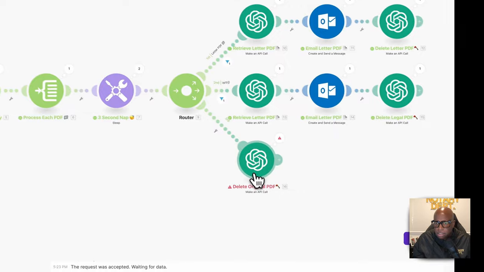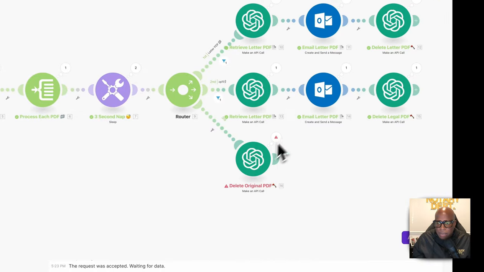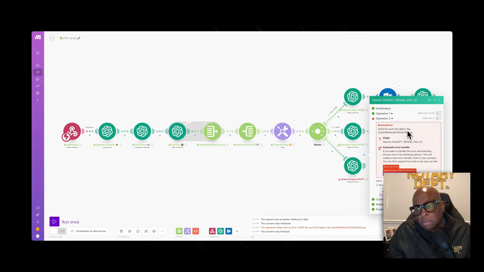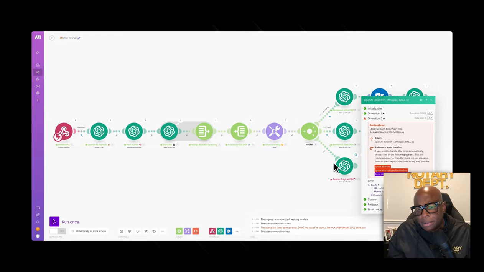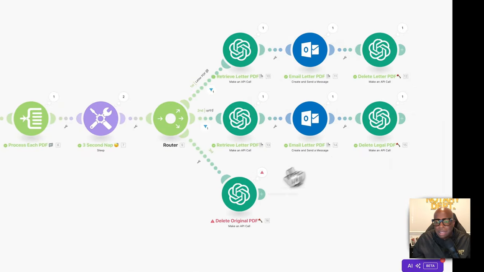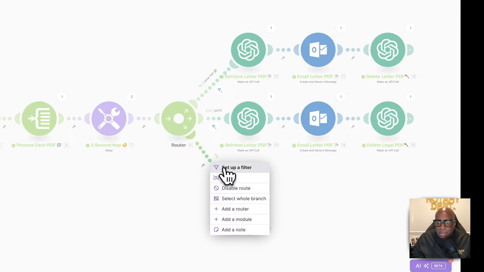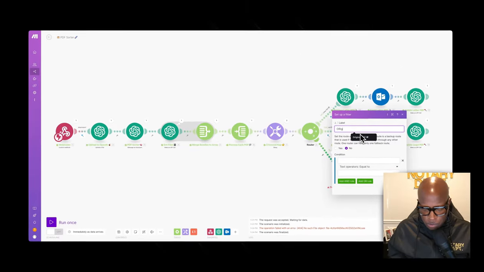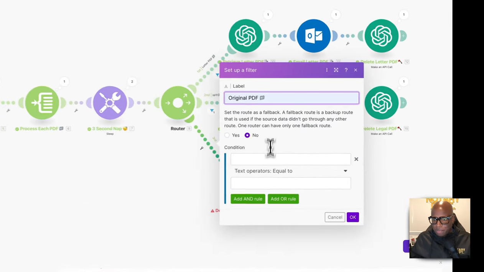Uh-oh, what happened here? Something failed, what's happening? Let's see. No such file. Oh, this is what I messed up, guys. So what we need to do here is I forgot to set up the filter. So the filter, again, we need to check for original PDF. So I messed up.